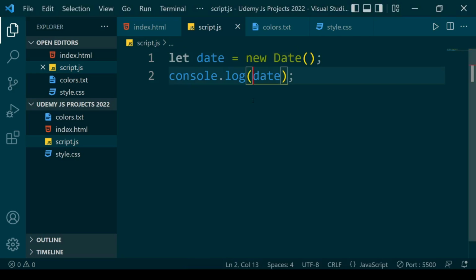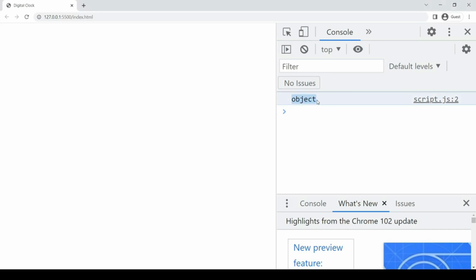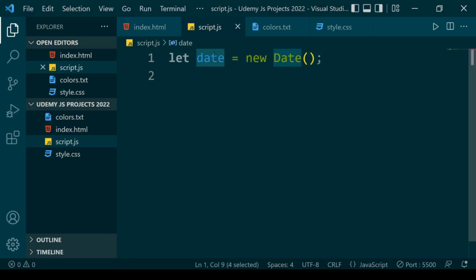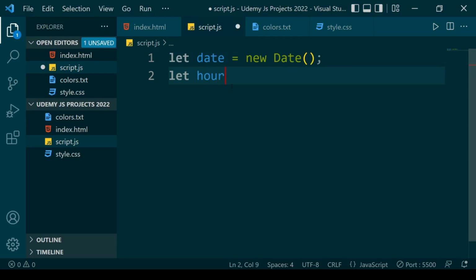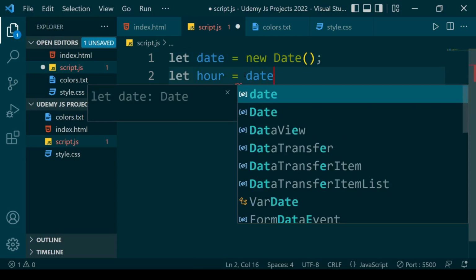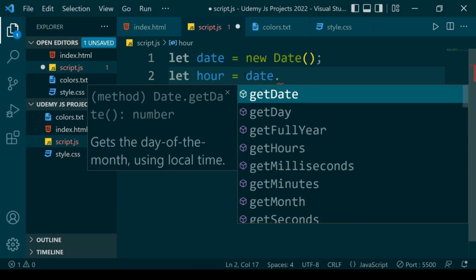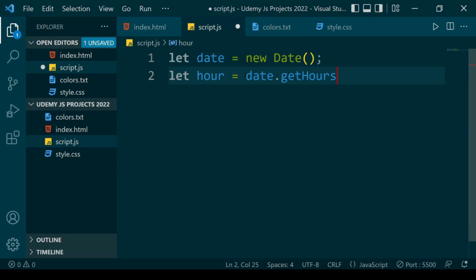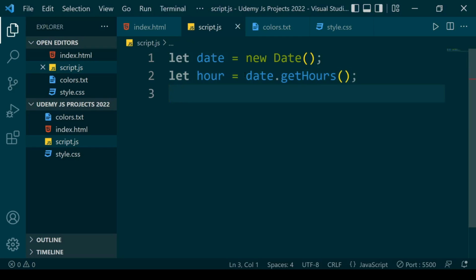And if I console.log the type of this date object, you will see that this date object has type object, and we have many methods for this date object. If I want to extract hours from this date object, what I can do, I will create a variable called hour, and I will say date, the variable name in which I have stored the date object, and then I will type here dot getHours. If I type here getHours, it will return us the hours. Okay, so if I console.log the hour, so let's see.